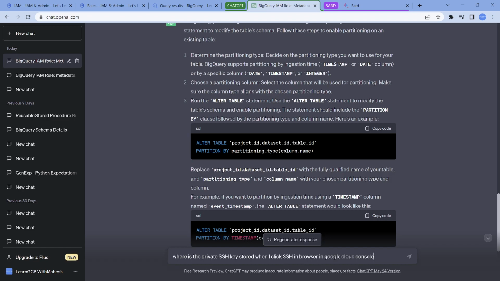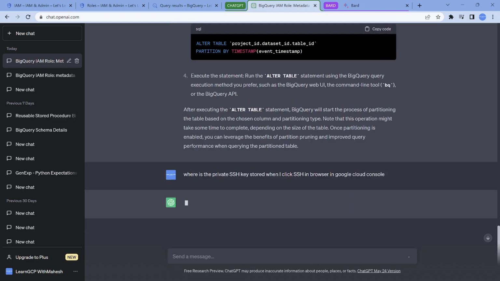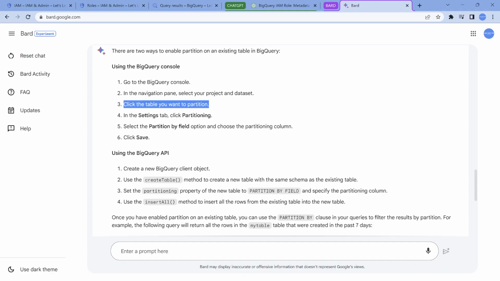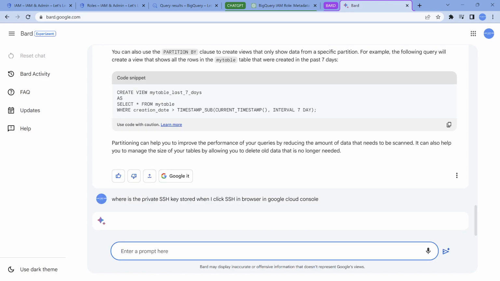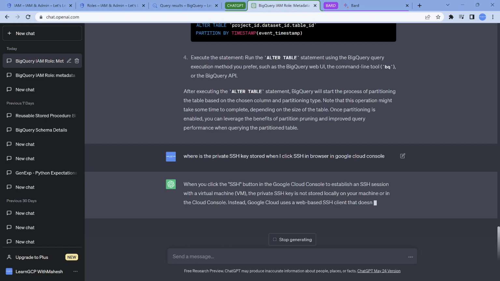So public, we know it is going to be in the VM itself, but where is the private SSH key? So when I search for this, it's going to give me some results. At the same time, let's see what Bard is going to give.